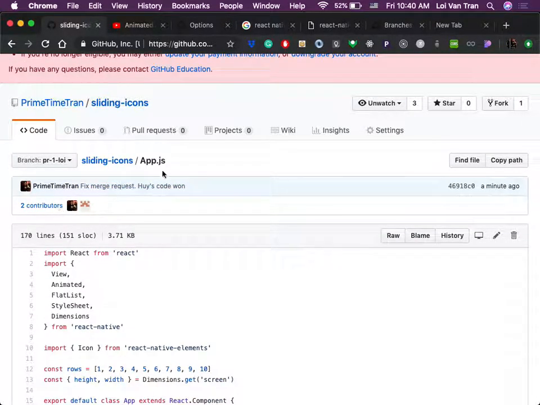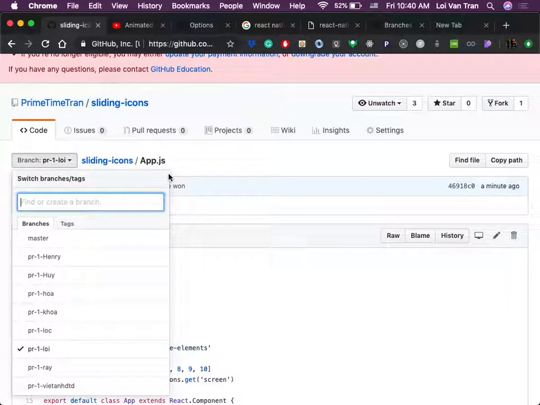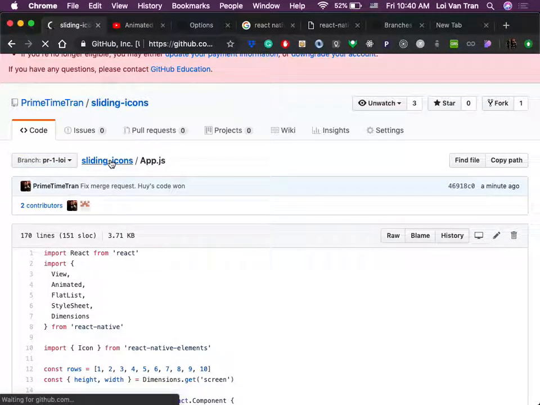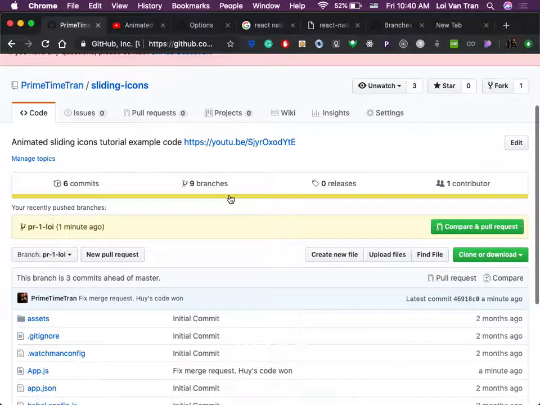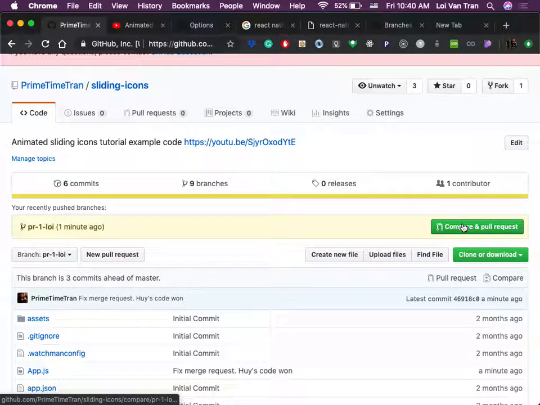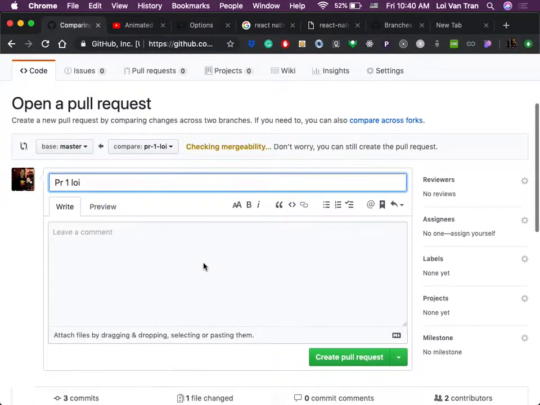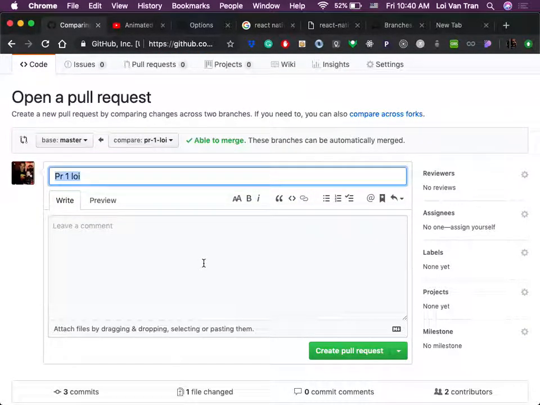Let's say that after talking for a week, we decide that Hui has some amazing code, and it'd be awesome if he contributed to this project. The code is good. So now we're going to make a pull request into master, which is what Ray was just asking about. Master is a separate branch, just like pr-1-loy.